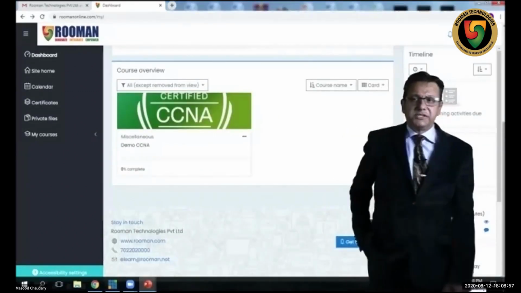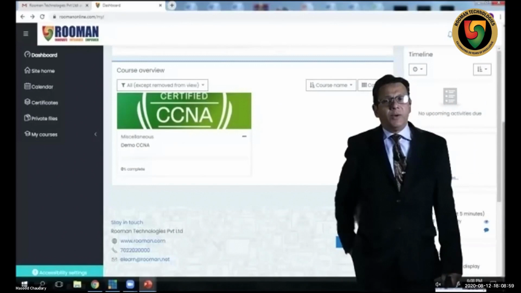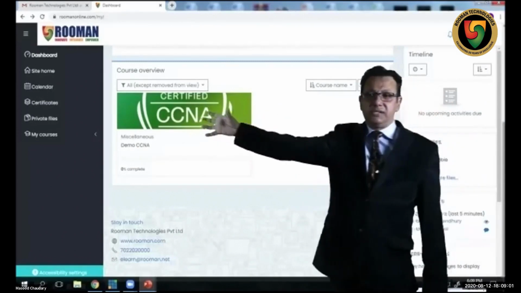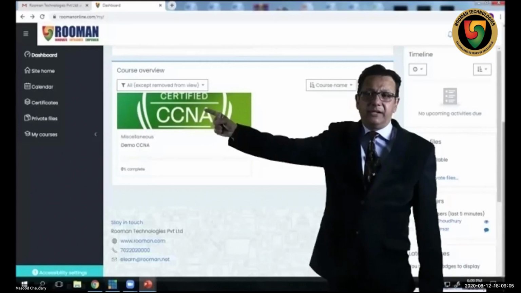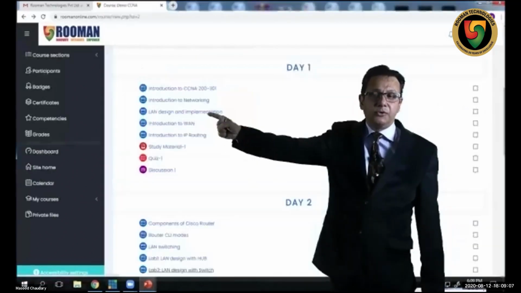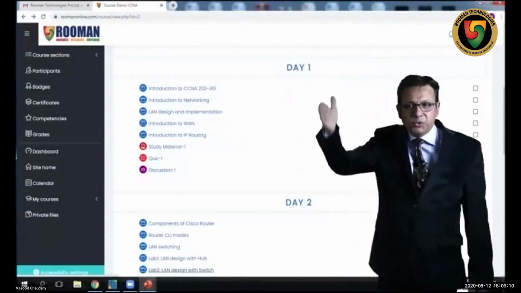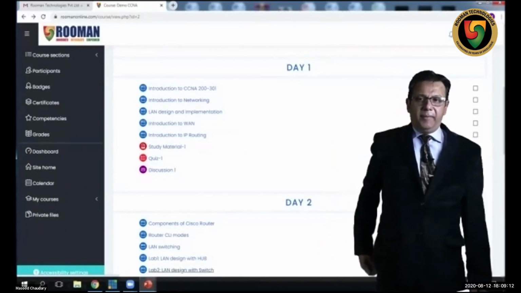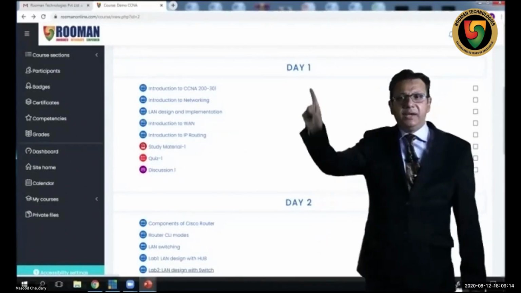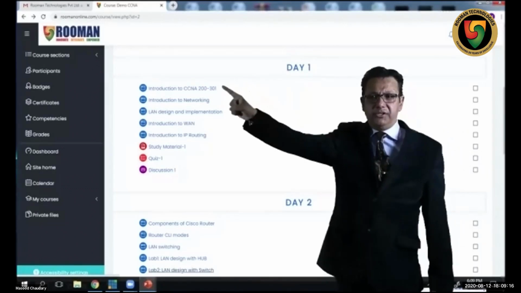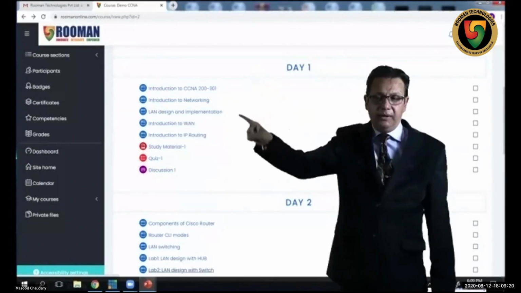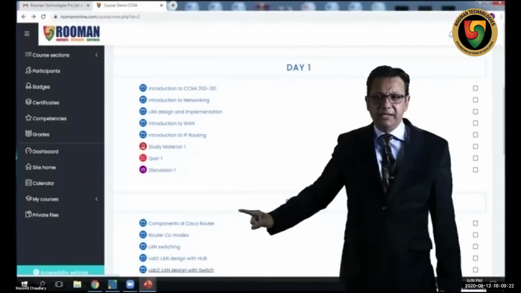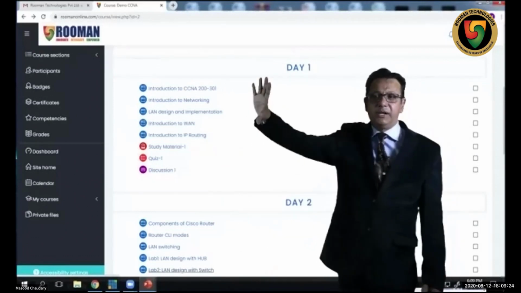it will take you to this page, where you will find that your course is appearing. You can take your cursor onto the course and click on that course. CCNA is your course. And this way, the menu appears. Day 1, you have got some links there. Day 2, some links are appearing on day 2. I will tell you what those are.